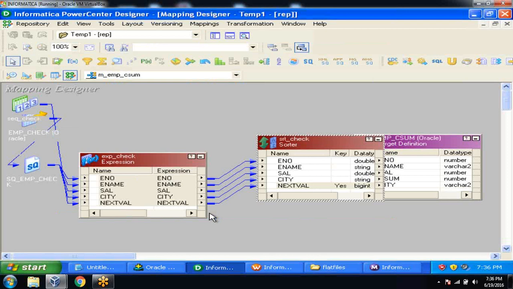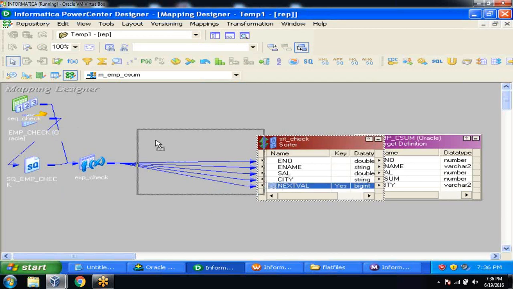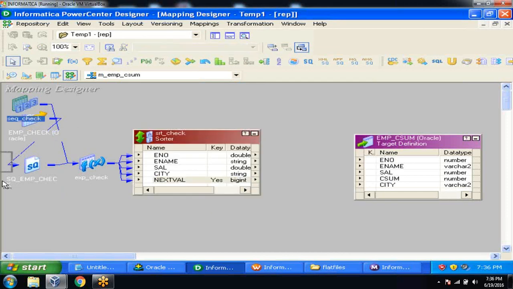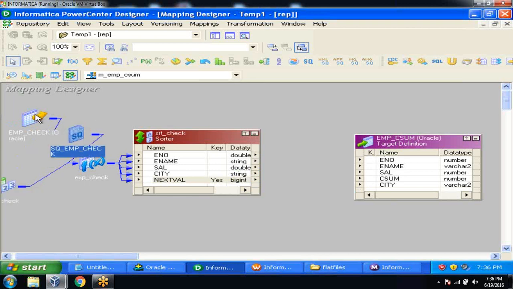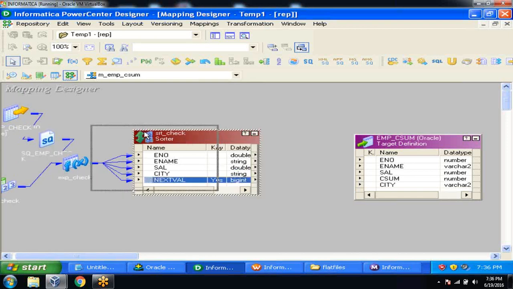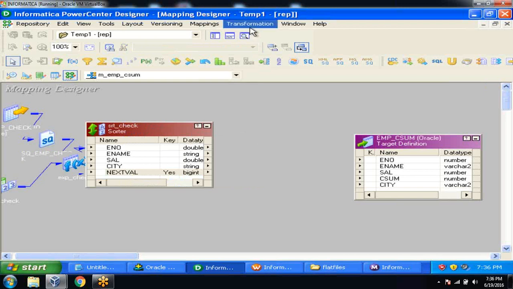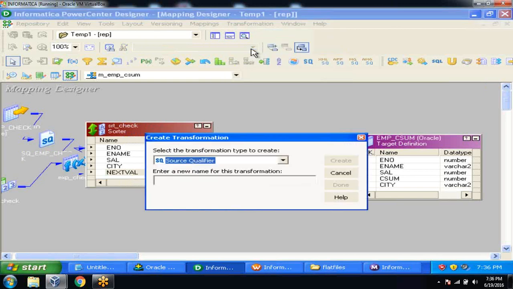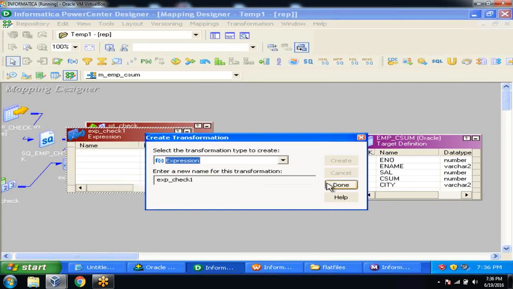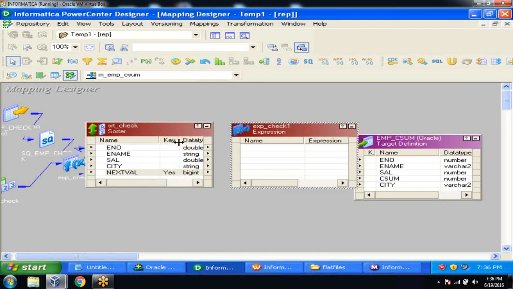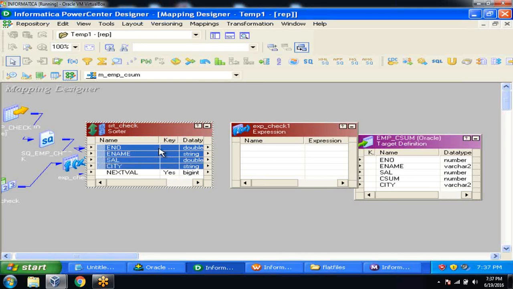Any questions so far? So first I assigned the rows values 1, 2, 3, 4, 5 sequence, and then I sorted on that only. Now here I am going to use expression again. Transformation, create expression. So select all the ports, employee number, name, salary. Next value is not required, just for sorting purpose.